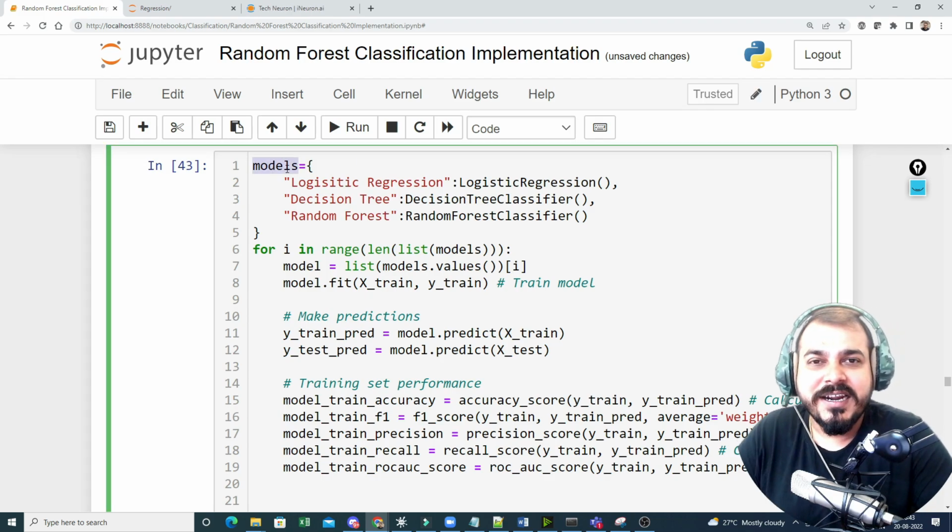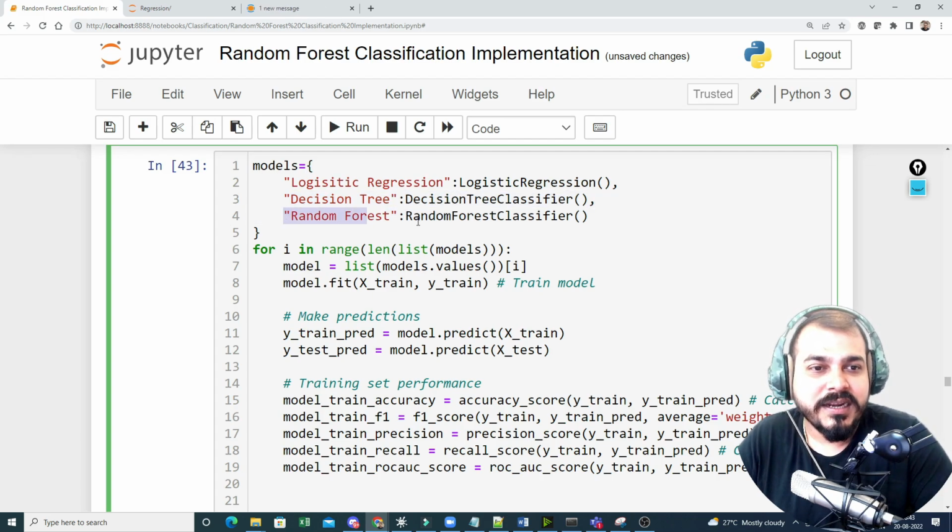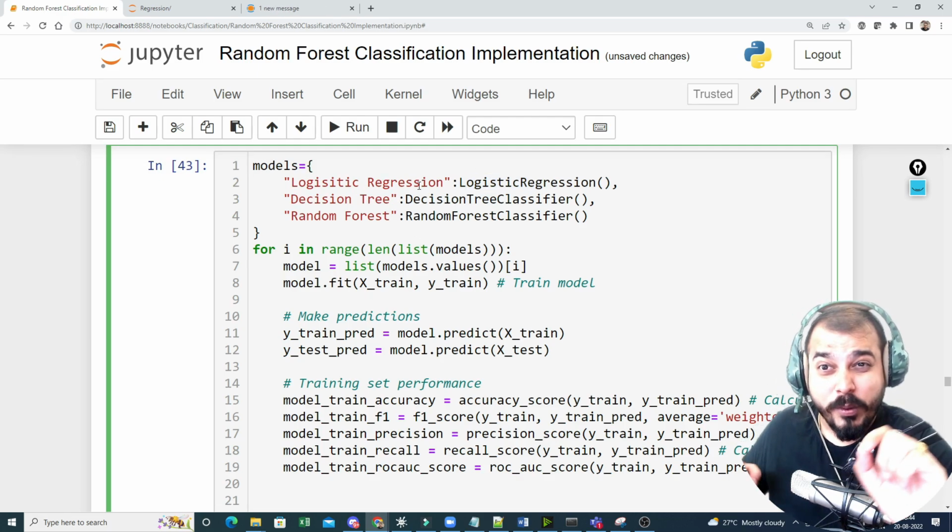So here I've created a dictionary with the name models. And here you can see I have key value pairs: logistic regression, decision tree classifier, and random forest classifier. Okay. So here you can basically say that key value pairs with respect to different algorithms I have just taken. Okay. Now see how well this looks.